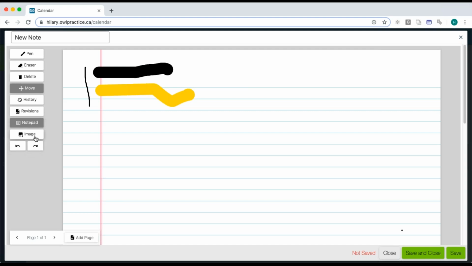We're now going to explore the image function in more detail, and I'm going to show you how you can create templates for your handwritten notes within OWL. To do that, I'm just going to go ahead and save and close this note.